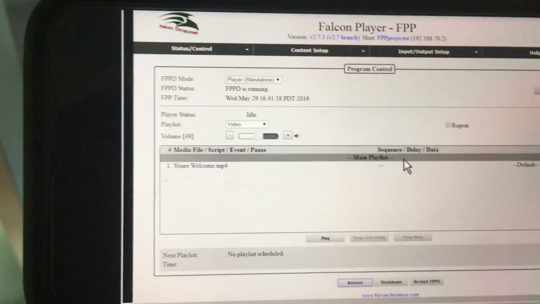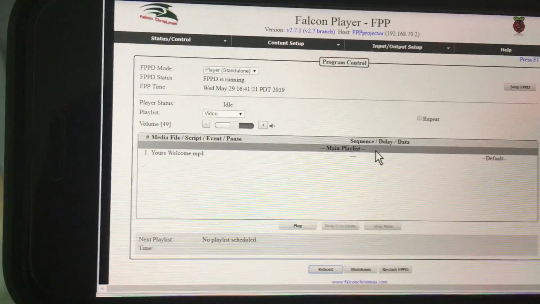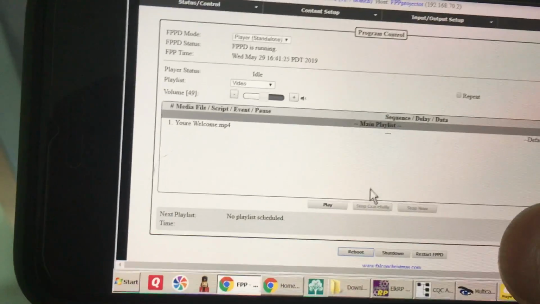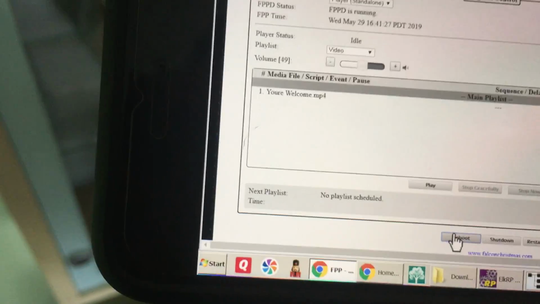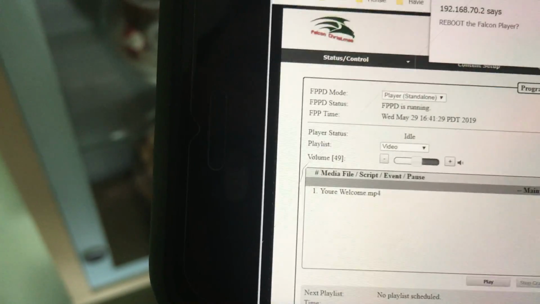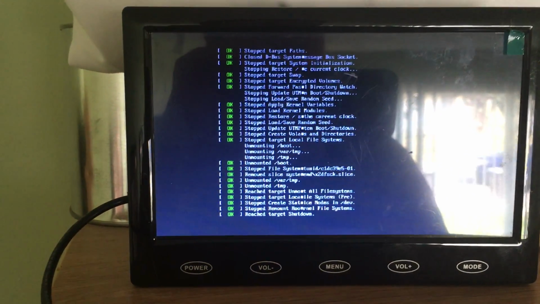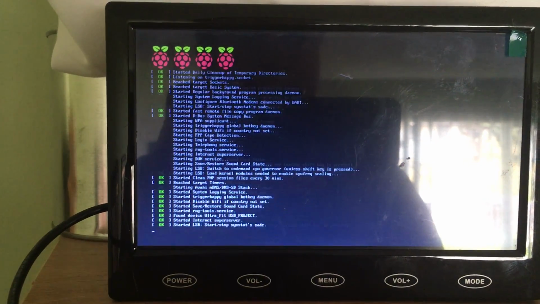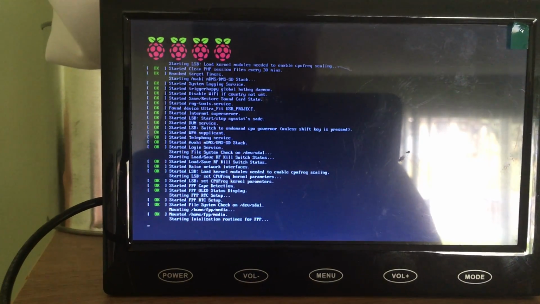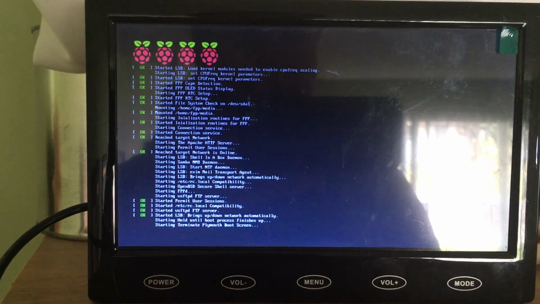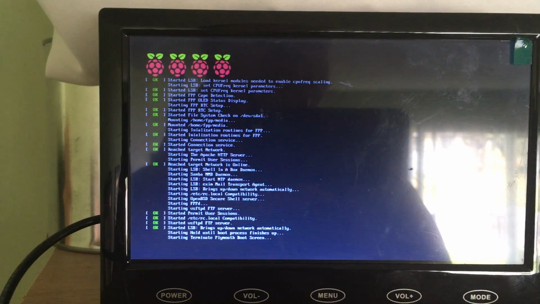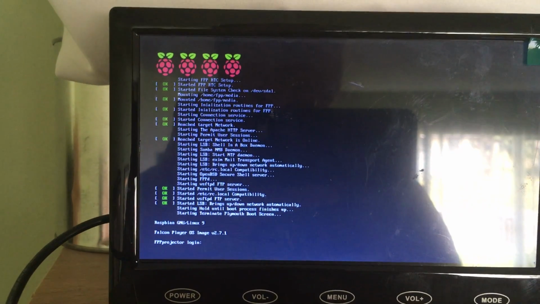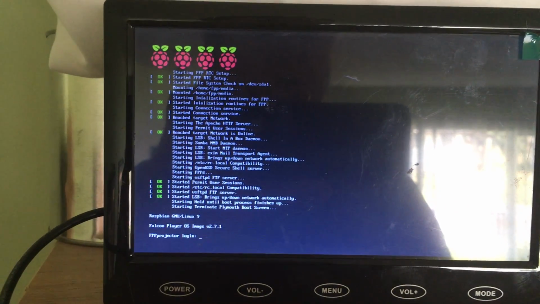Okay, this video is to show that my screen blanking is not working, even though the switch is on. So I'm going to reboot here. See the display here. Okay, as you can see, it's at the login prompt there.